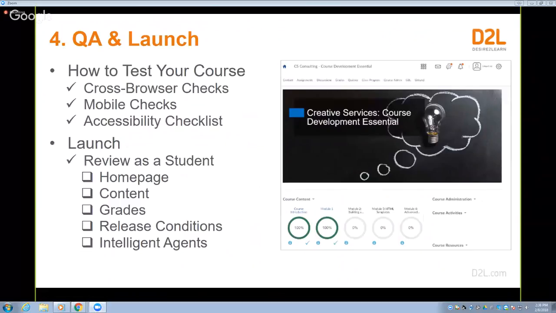Release conditions are you can't see something until you do something else. So I don't get to see the quiz until I look at every page of content, as an example. And intelligent agents is something like you can set up a certain condition. So once the student completes a course, they get an email immediately telling them their grade.